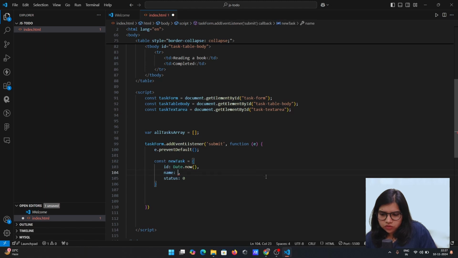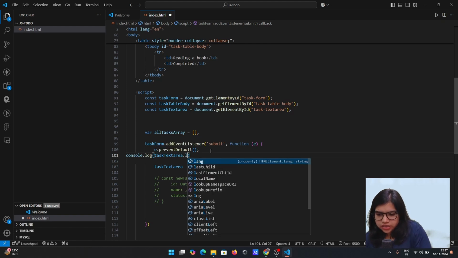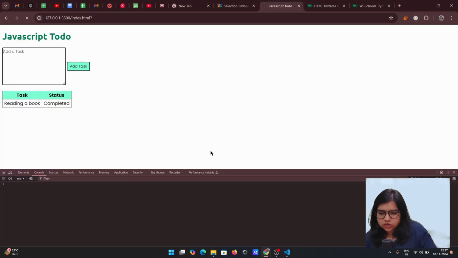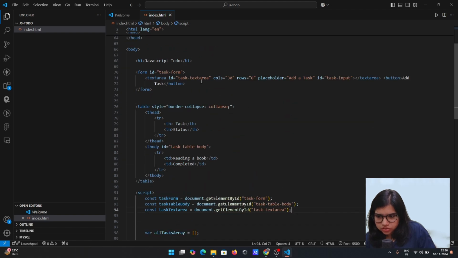Okay, so first we also need to check if there is any value, because if there is no value, then there is no point adding that task. So we have this task text area, let's comment it for now, and just console.log this. This is mainly a string, so we can do certain operations on it, like trim and length. Now if I do this, it's coming undefined. So maybe we have missed something. Let's check the task text area, it's there.